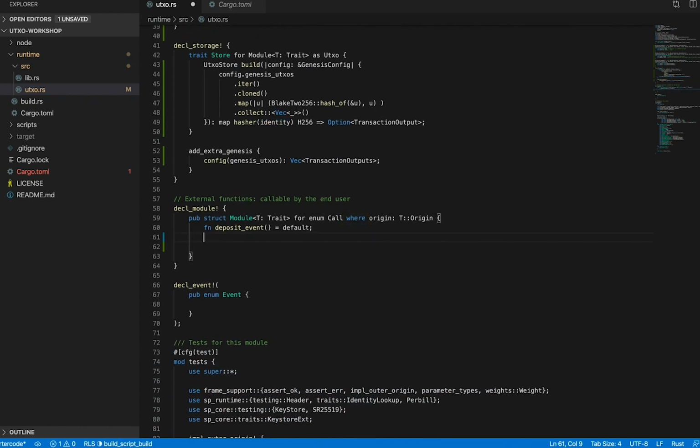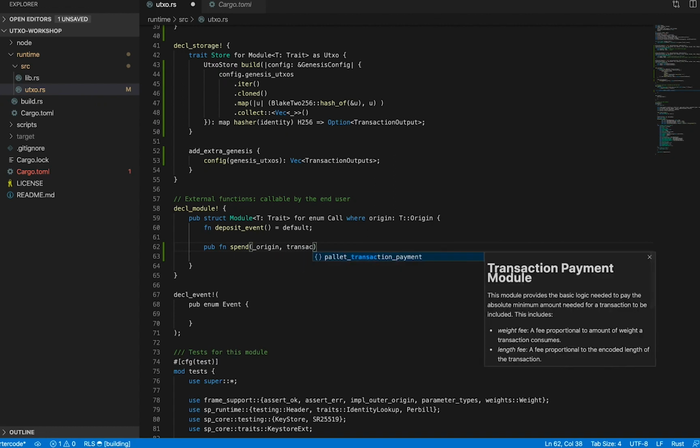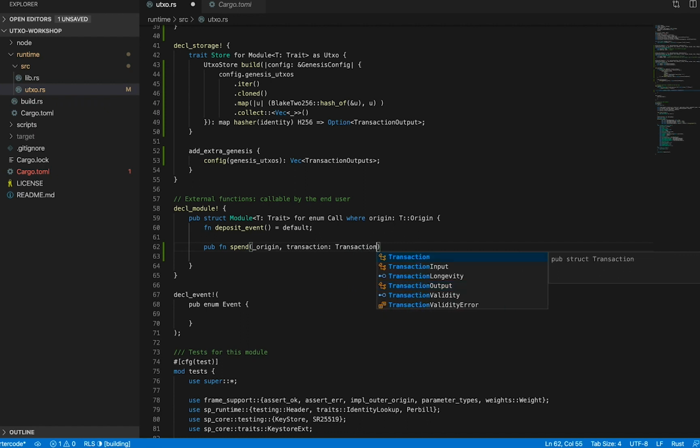Now we're ready to write the external function that will let your blockchain users spend their UTXOs. So in declare module, let's go ahead and create a public function called spend, which takes in the input variables origin and another variable called transaction of type transaction. Origin is a mandatory input given Substrate's design, but we don't actually use it in this implementation, so let's go ahead and ignore it.